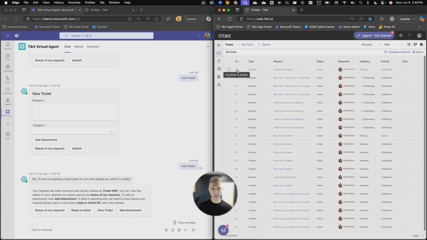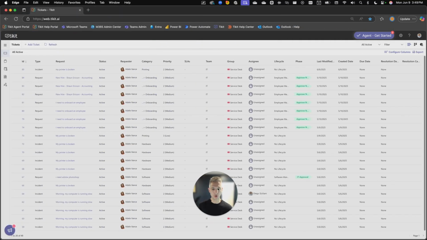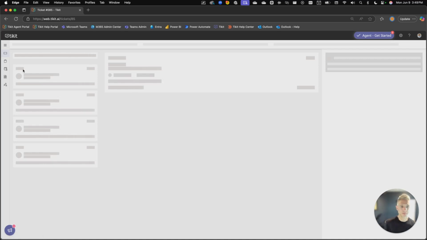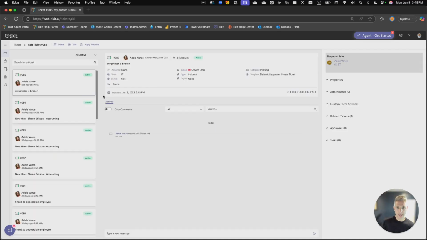Now there's also something unique that's happening with this new ticket form as well. So let me show this to you in the web portal. So I'll open up Ticket 85. And what I want to show you here is that when this ticket is submitted, we're going to highlight that default template was used to create it. And the reason we're doing that is because in the custom form answers area, you're going to be able to see what the end user submitted when submitting this particular ticket.